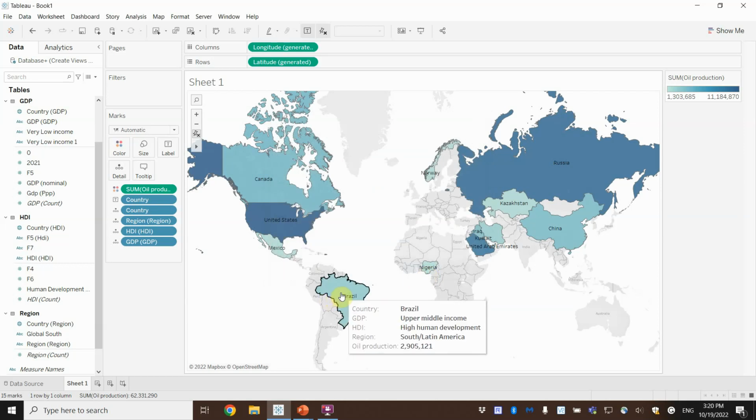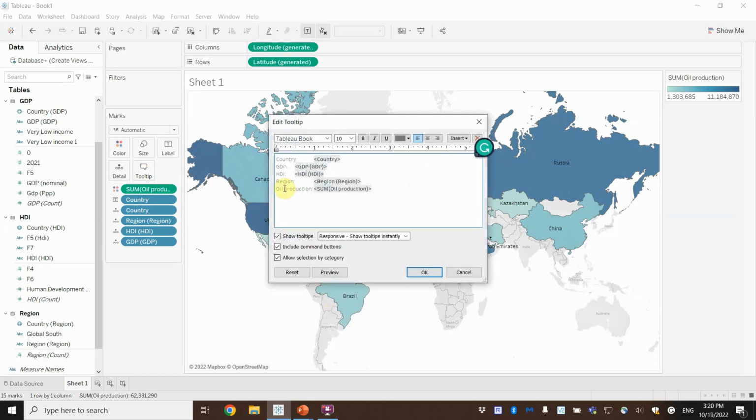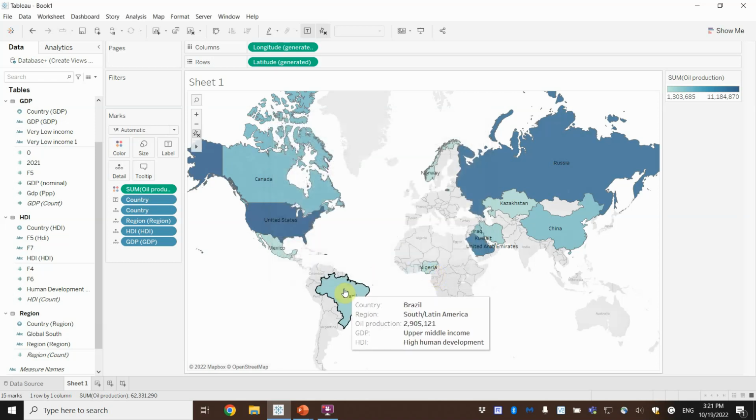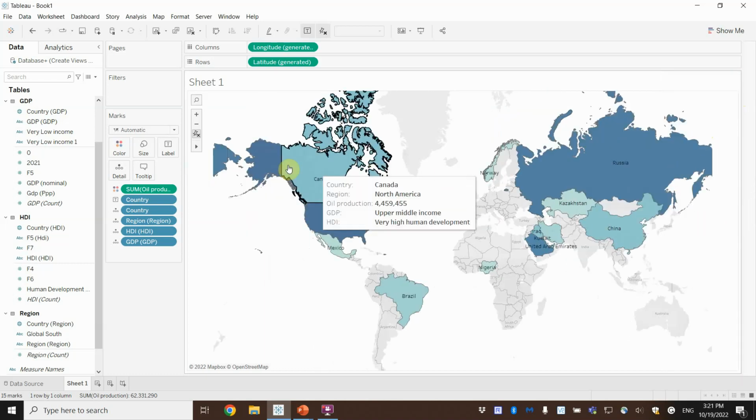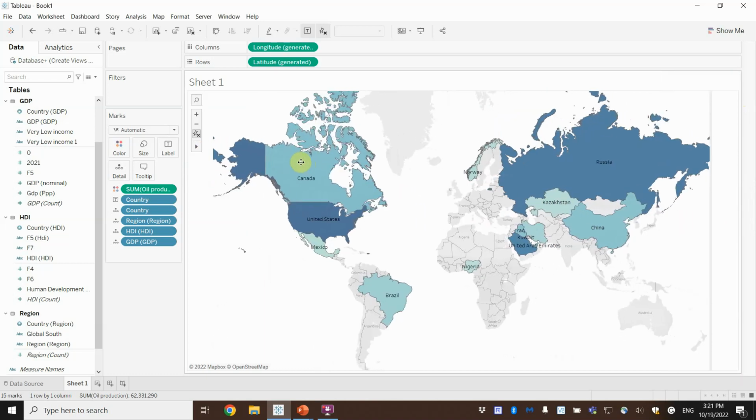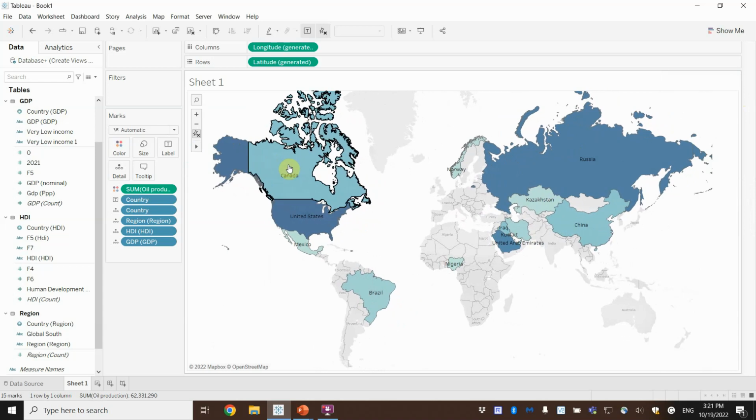Okay, better. But country GDP, let's make it pretty. Let's go region up and oil production up as well. So here, region and oil production, cut, paste. Now, much prettier, huh? So that is the tooltip. That is how we do the tooltip. And we can delete this one here, hide cards, pretty. We just cut Russia.